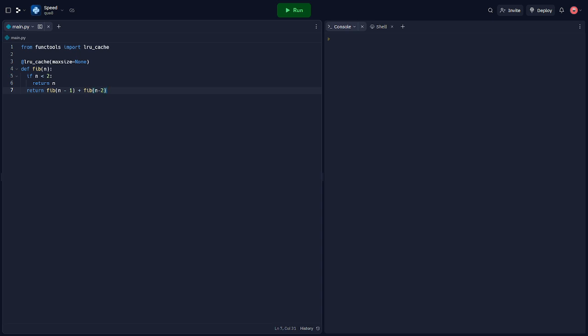This can result in a significant speedup for functions with heavy computations or slow I/O, and for recursive functions like this one where many repeated computations are made.